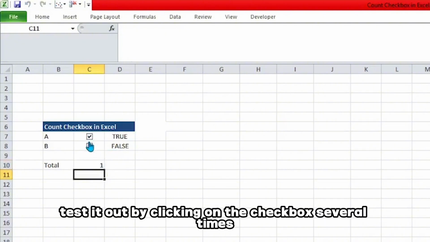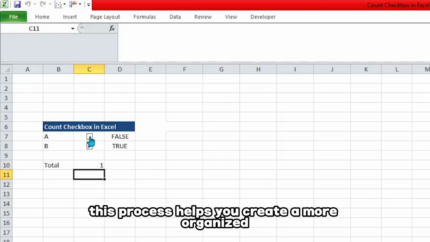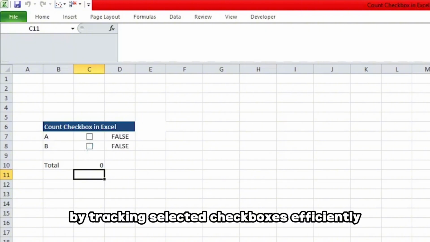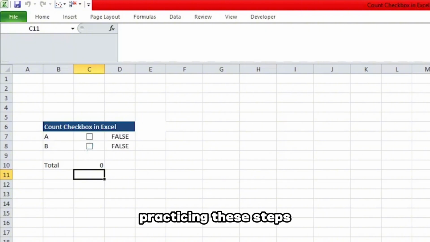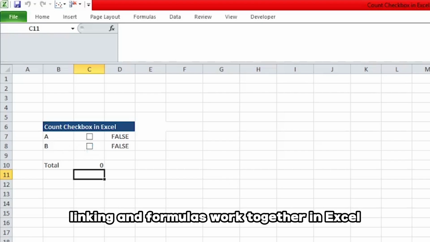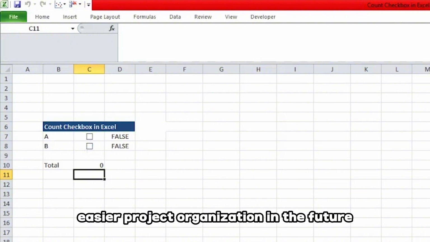Finally, test it out by clicking on the checkbox several times and watching the Total section update automatically. This process helps you create a more organized Excel project by tracking selected checkboxes efficiently. Practicing these steps regularly will help you understand how checkbox linking and formulas work together in Excel for better data management and easier project organization in the future.